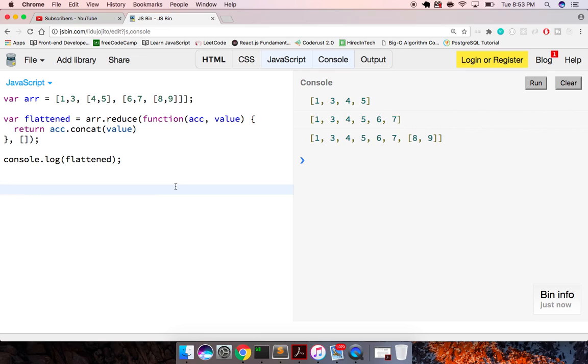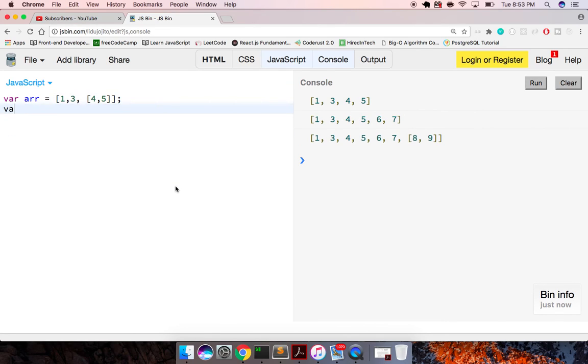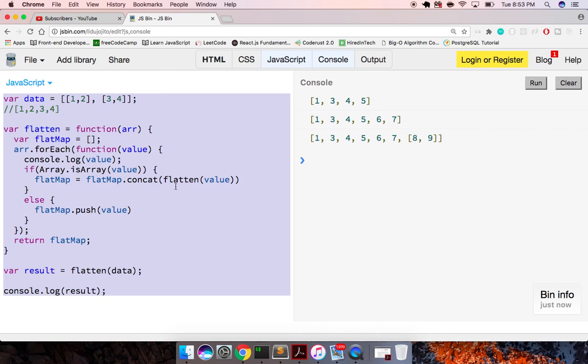Yeah, guys, I thought I would share that with you. Let me take it back to what we had, so you guys can look at the solution.